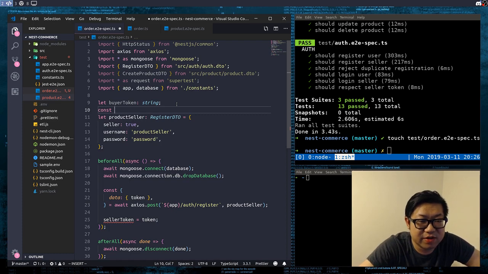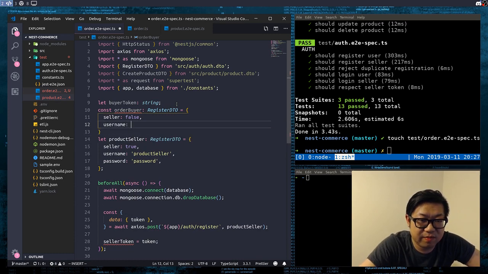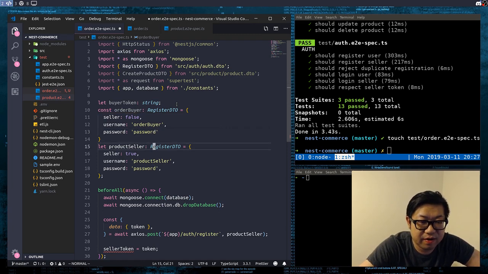this should be a const actually. Order buyer, well, I can't spell today. Register DTO equals, seller is gonna be false. Username is gonna be order buyer. Password is of course just password. And here we're gonna do order seller.